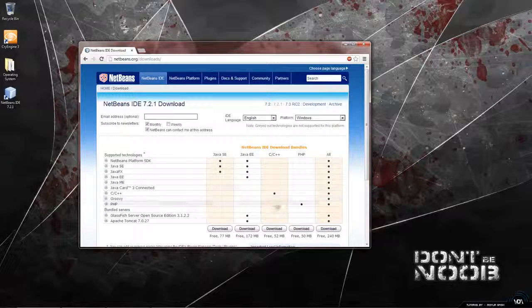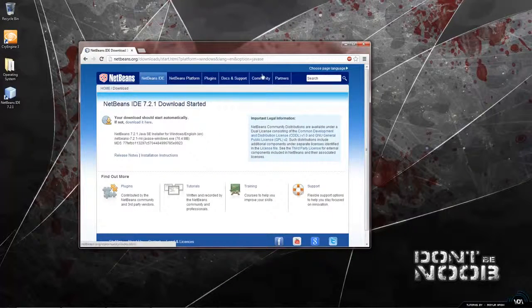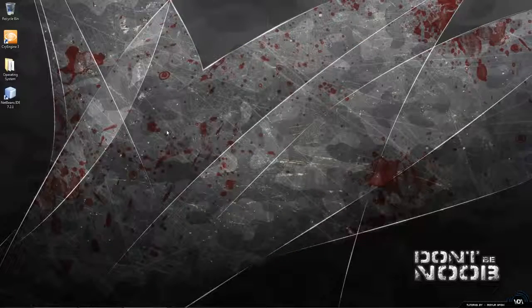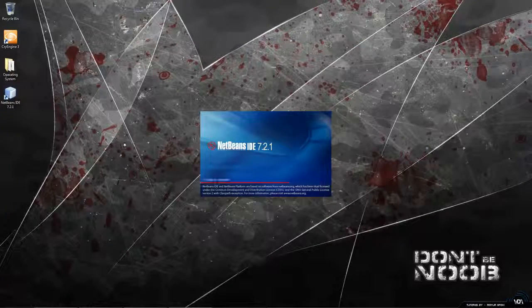Now they all do the same except for the C or C++. That's obviously not Java, which is not what we want. So we're going to go for the simple edition, and that's only 77 megabytes. It has everything that we need for all our projects. So you just have to click on download, and I already have this, so I'm just going to close this window. Now we can get started into Netbeans, so let's open it.